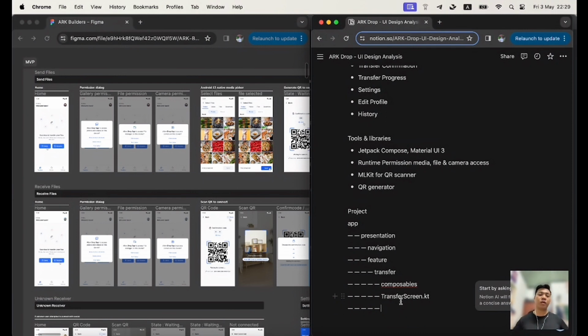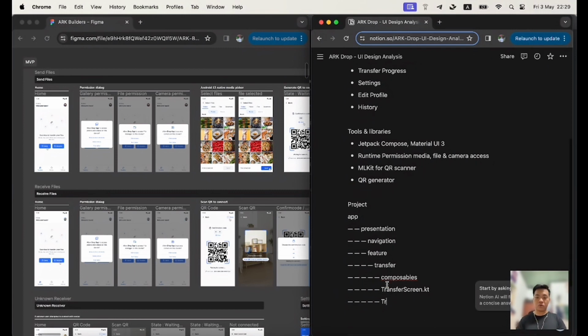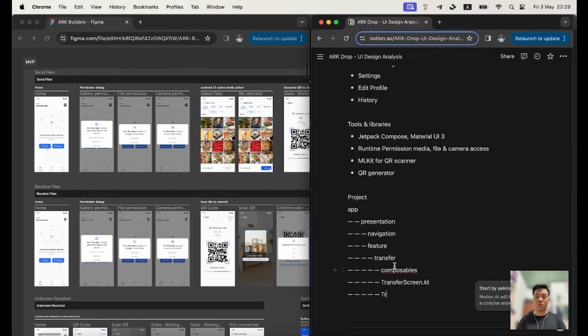Then there will be another class which is the model, where it contains most of the business logic. But in this MVP, we haven't touched the model yet, but we'll put it here to give you an overview of the whole project. It will be TransferModel. So this is the transfer.